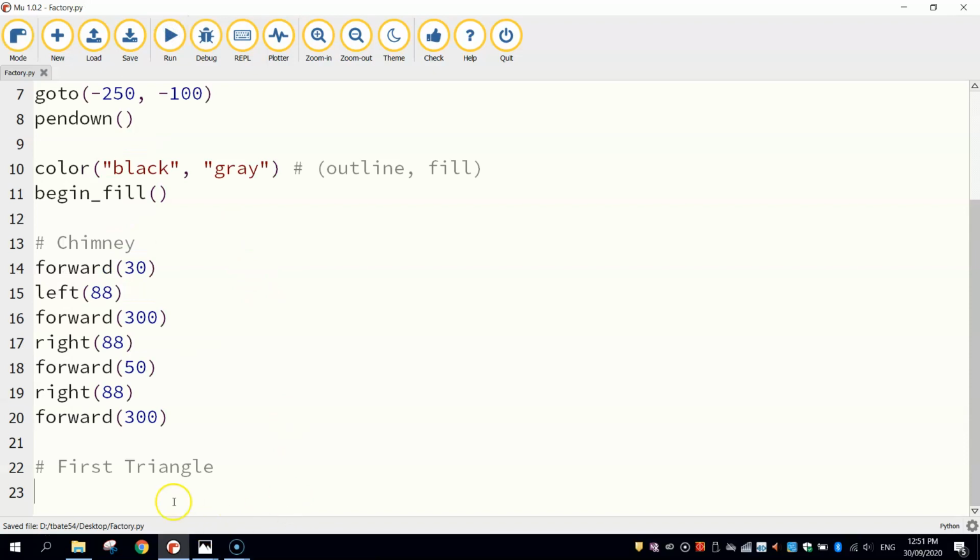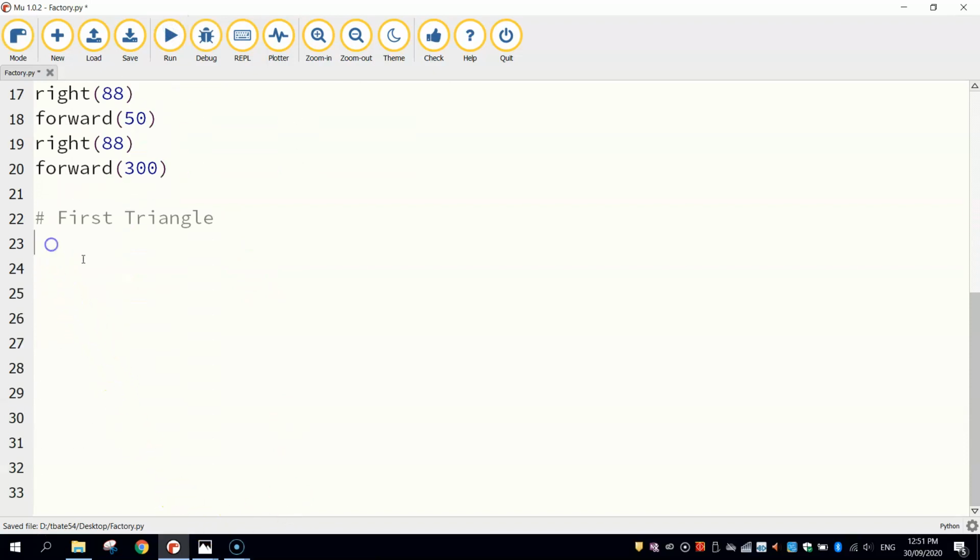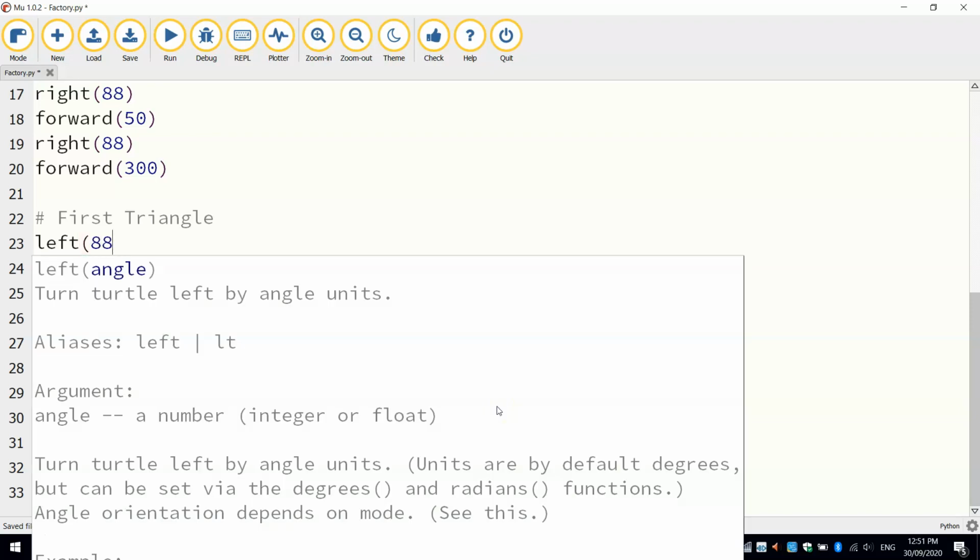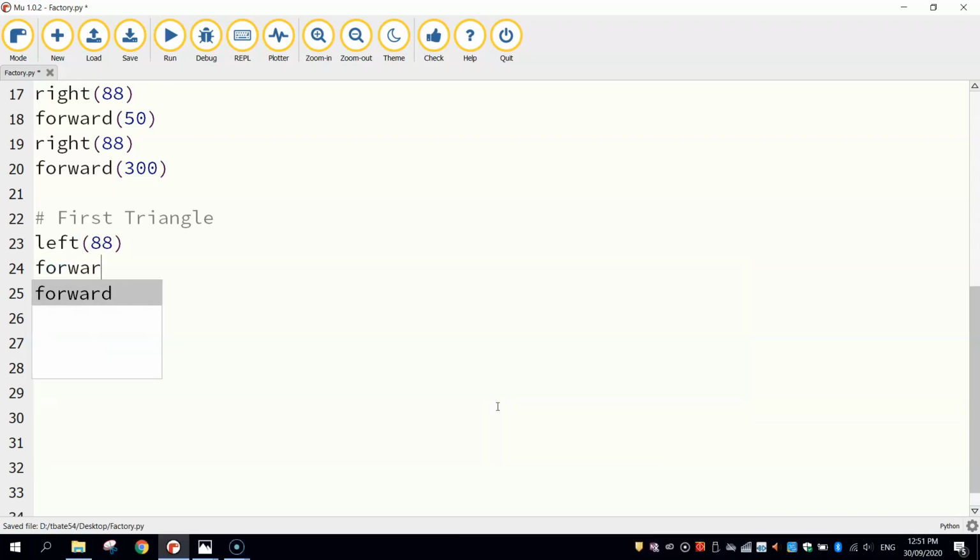And I'll just make a bit of room beneath there so we can see this a bit clearer. So for the first triangle, we're going to turn left 88 degrees just to level ourselves out and go forward 40 steps.